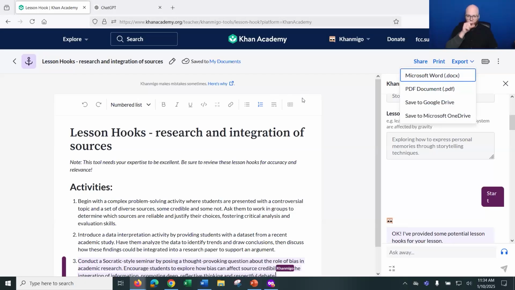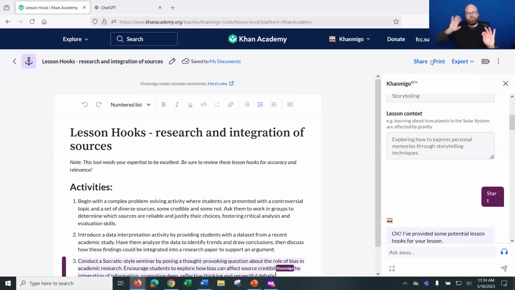Oh, that was the other thing that I forgot to mention, is that Microsoft has also partnered with Khanmigo to make the Khanmigo tools available for free for Microsoft users, but it's free for anybody now anyway, so it's not really necessary. I can also print whatever is generated here as well.